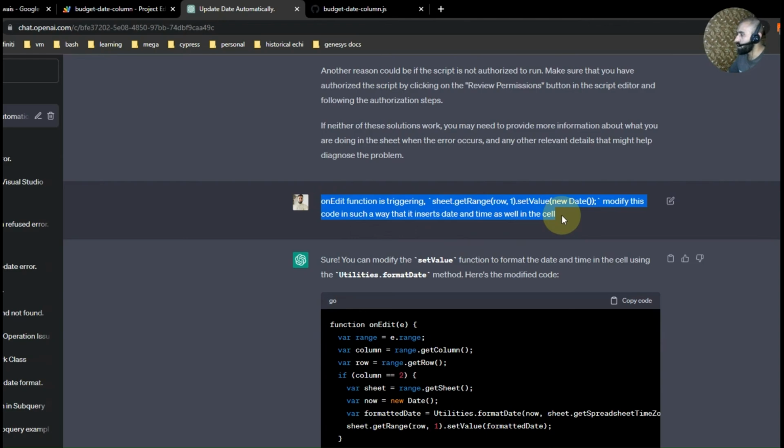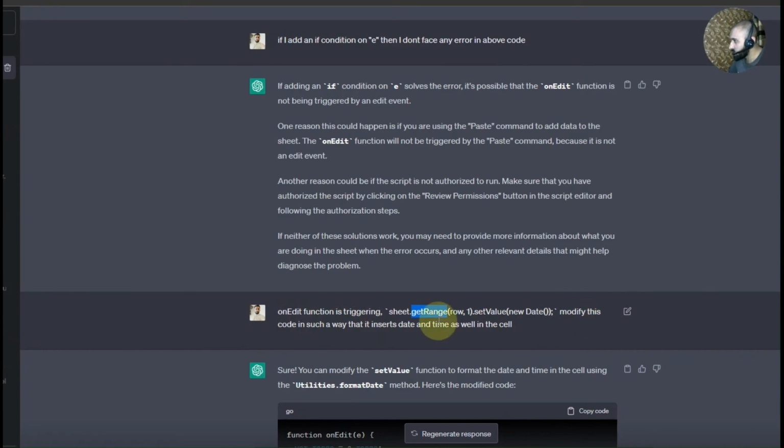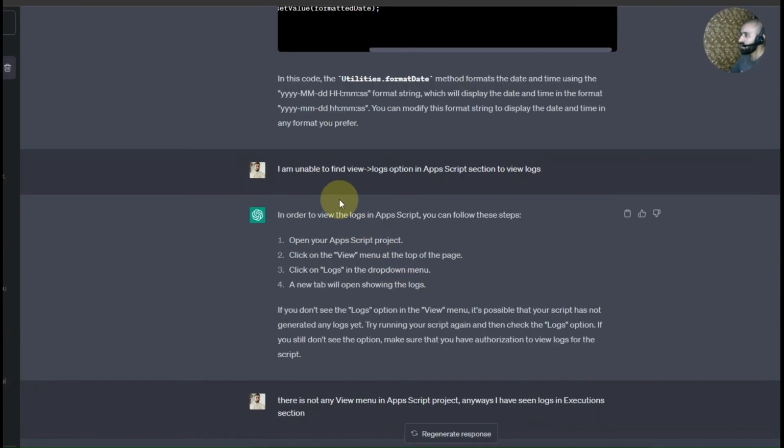I was facing one other issue as well. I asked ChatGPT to modify this in such a way that it gives the time as well, and then it suggested some other solution. But in this solution, the issue was that sheet.getSpreadsheetTimeZone was undefined.